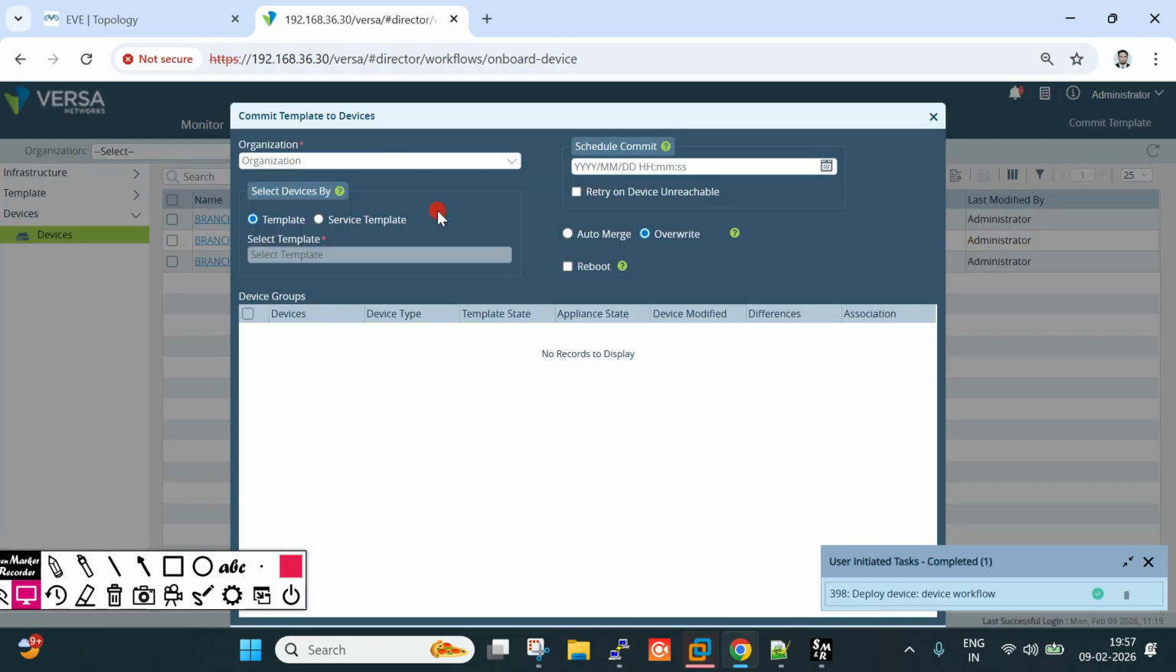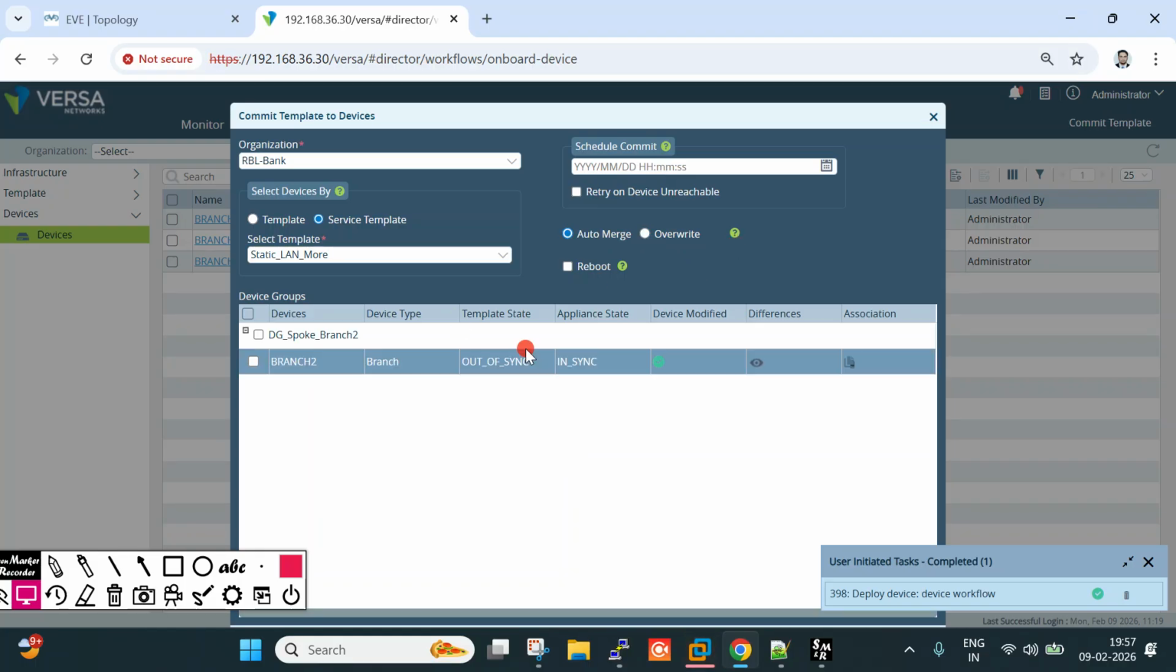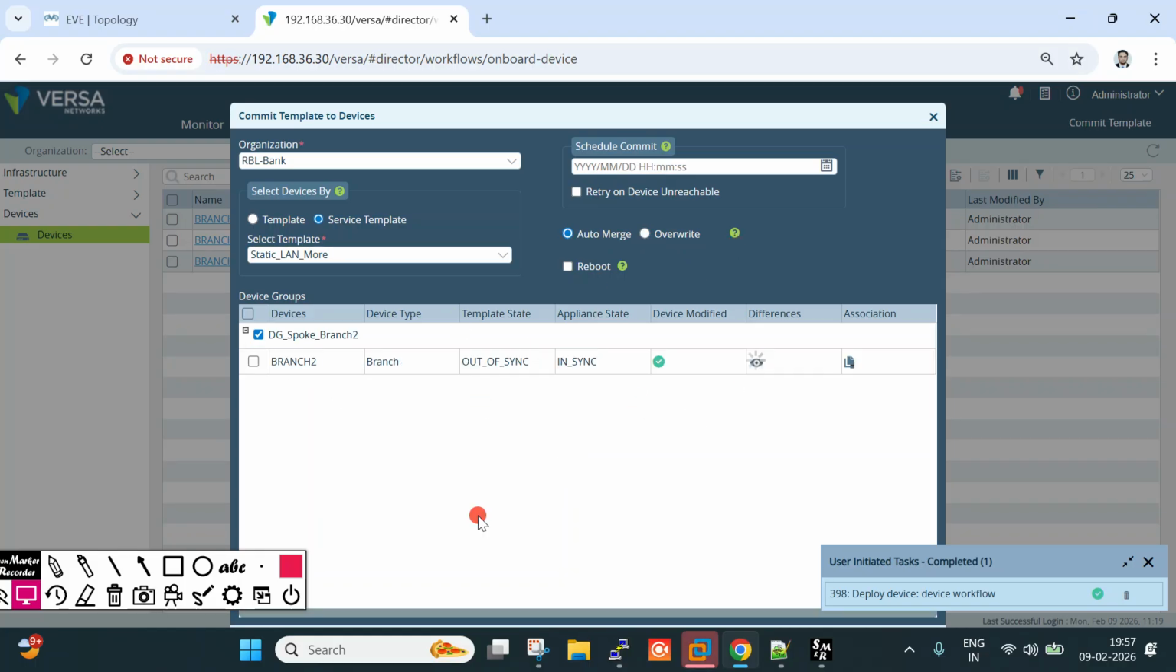And now further we have to commit the changes. RBL Bank service template, and we have to go to static LAN VR, merge, and we have to check the differences.